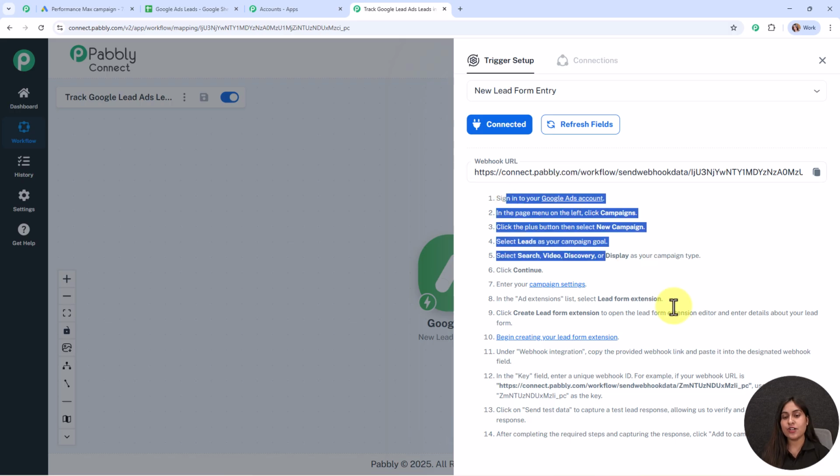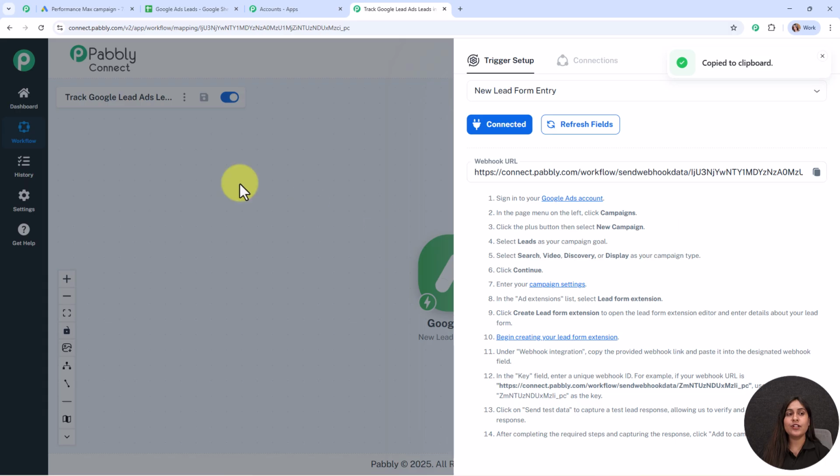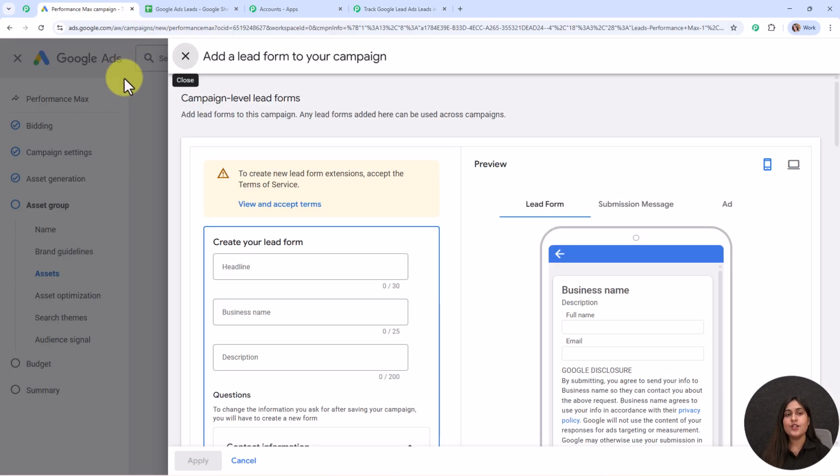So here, following the instructions given below, firstly I'm going to copy the webhook URL, and here I've already logged in to my Google Ads account. So this is my Google Ads account, and here I've drafted a test campaign under which I'm going to create a test lead form. I'm creating a test lead form so that I can show you how to set up this automation. You can set up the webhook inside your own lead form. Alright, so we are going to create a test lead form for now.